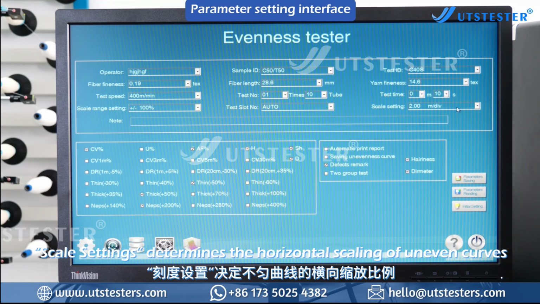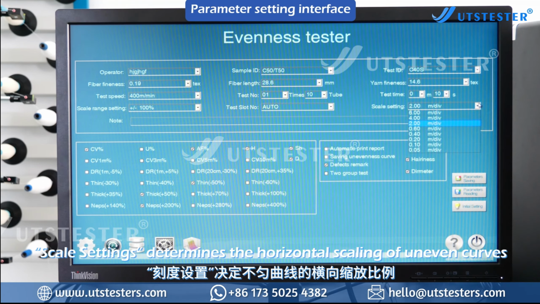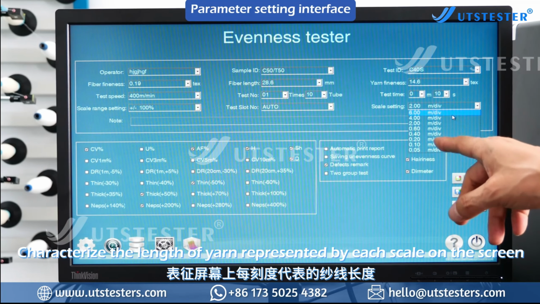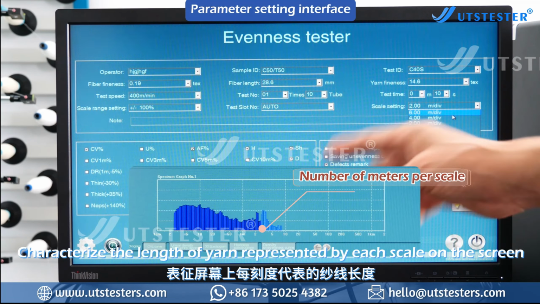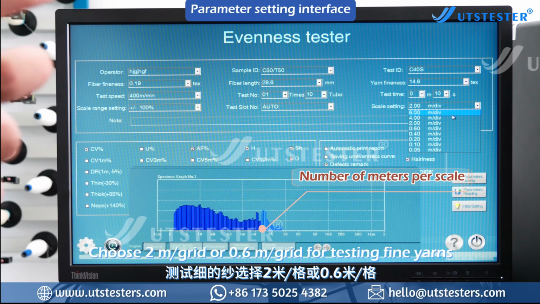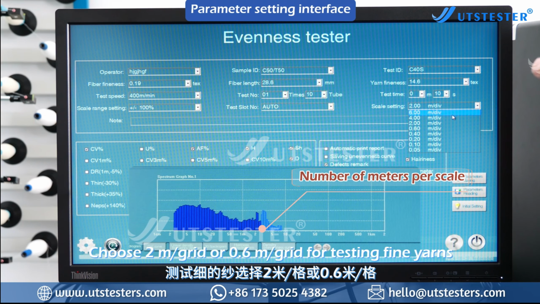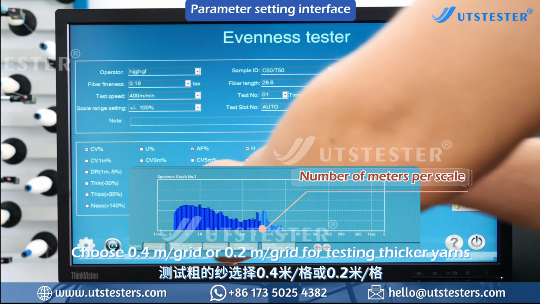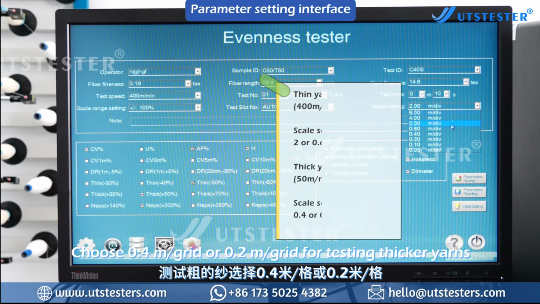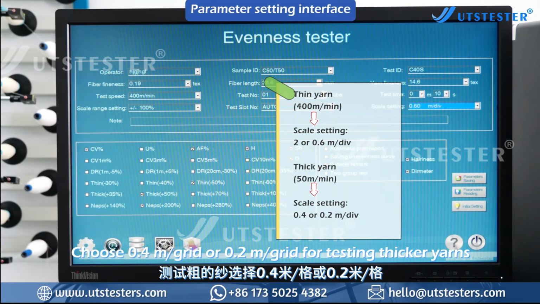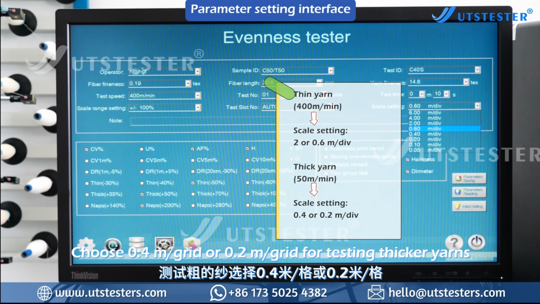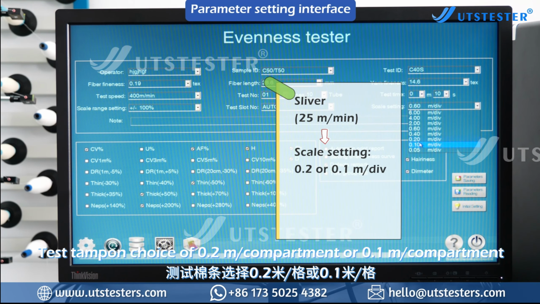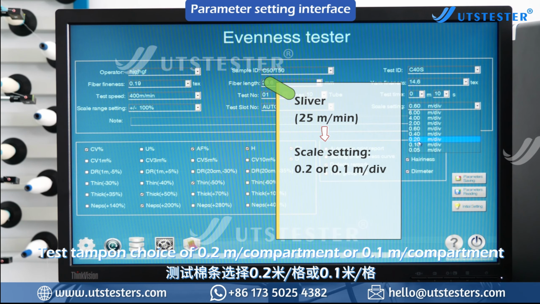Scale settings determines the horizontal scaling of uneven curves. It characterizes the length of yarn represented by each scale on the screen. Choose 2 meters grid or 0.6 meters grid for testing fine yarns. Choose 0.4 meters grid or 0.2 meters grid for testing thicker yarns. For testing tampons, choose the 0.2 meters or 0.1 meters compartment.